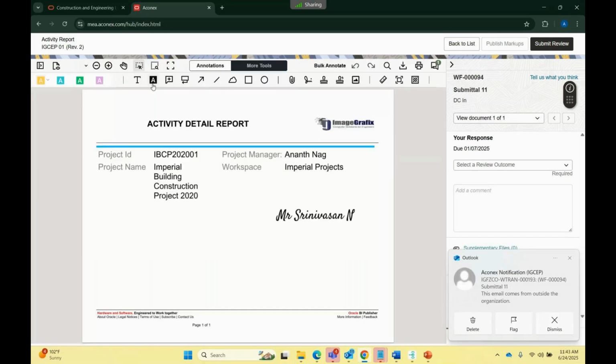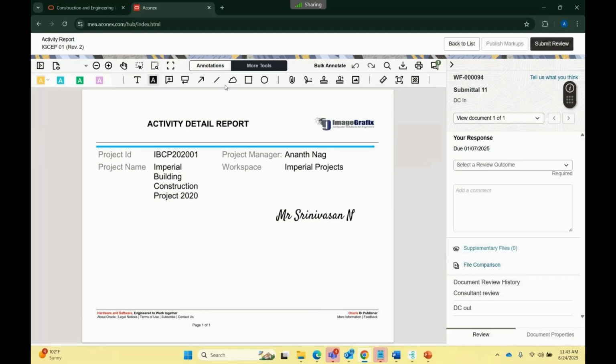If you have any comment, if you have some annotations available in Aconex, you can just use that annotation. Or if you have any text comment on the document, you just have to give it. If you have to add your signature, you just have to drag and drop, and some standard stamps are also available in Aconex. You can use that as well.